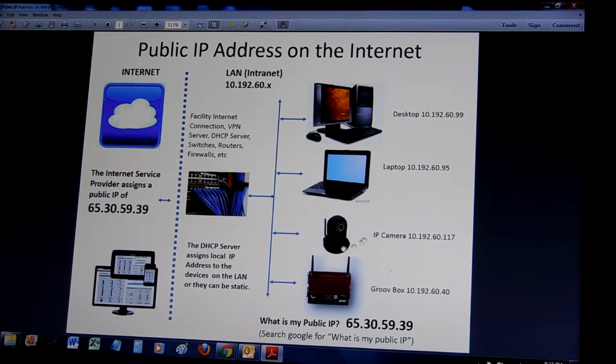Okay, today I'm going to talk about the public IP address on the internet. And I've got a slide here with a couple of sections. Over here on the left is the internet side of things, and in the middle is my switches and routers, and on the right side over here is the stuff inside my local area network. This is kind of representative of what I have, say, in my home office.